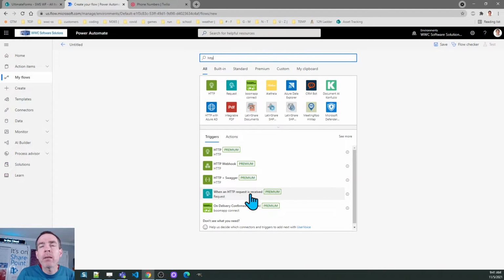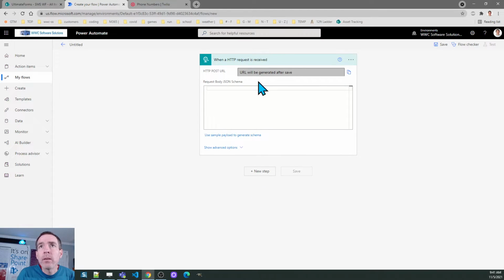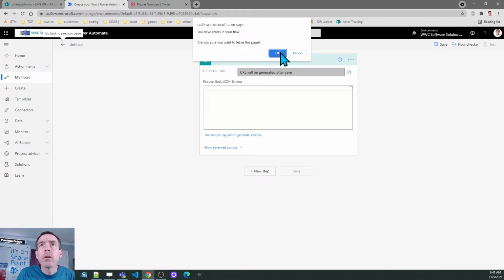When you select that, it's going to give you this gray box and it says the URL will be generated after save. So you need to go ahead and enter some information, name your flow, and save it. After you do that, Flow is going to automatically generate a URL for you that then becomes fixed. You can copy that and we'll need that reference. I'm going to close out of this because I don't actually want to do this step.